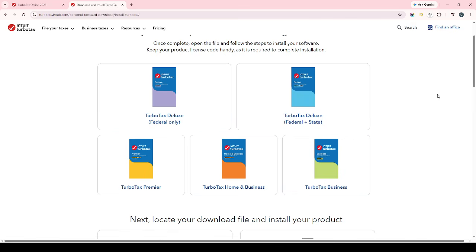Once the license code has been entered, click Download. The site should then begin preparing your TurboTax installer. Depending on your browser settings, the download may start automatically, or you may be asked to confirm where you want the file saved. Choose a location on your computer that's easy to find, such as your Downloads folder or desktop, so you can quickly locate the installer afterward.